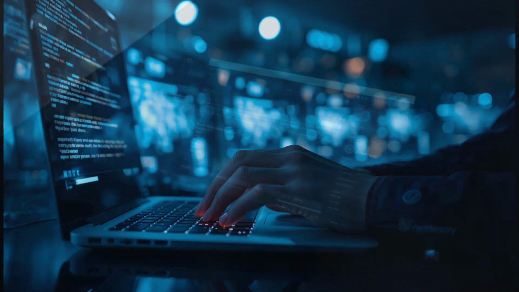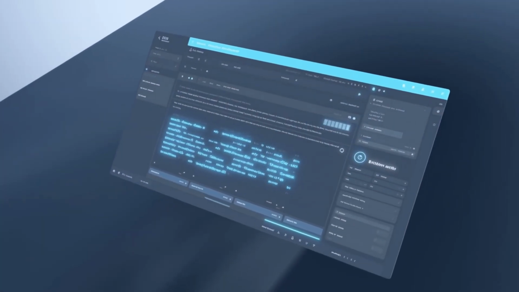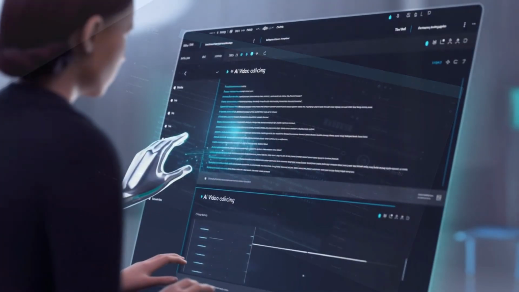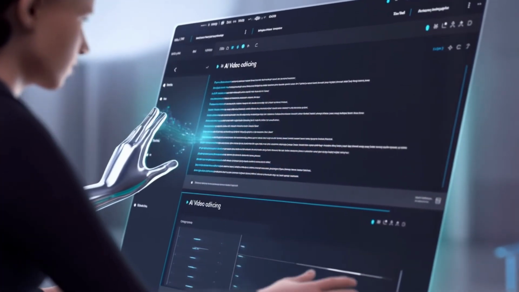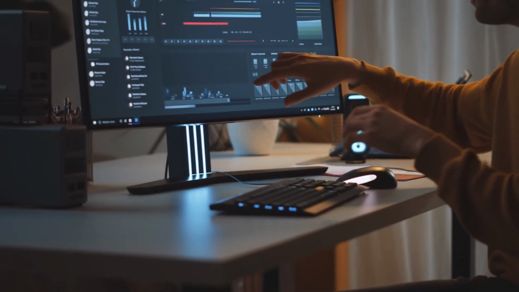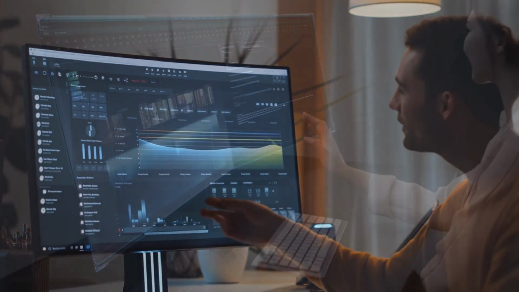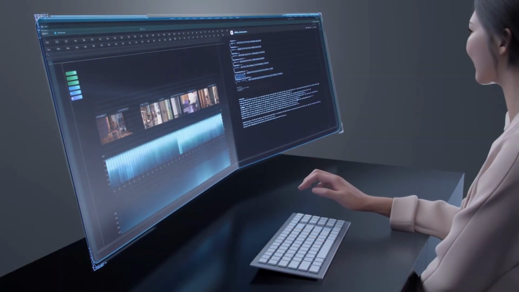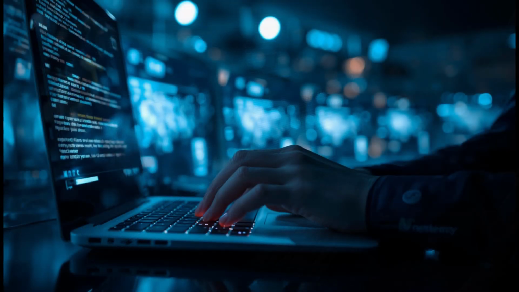Descript changes everything. Instead of editing video, you edit text. When you upload your footage, Descript automatically transcribes every word you say. Now here's the magic. Delete a sentence from the transcript and the video cuts automatically. Move text around and the video rearranges itself. It's like editing a Google Doc that happens to be a video. Let's see how it works.